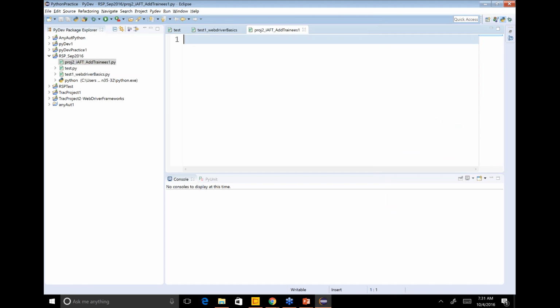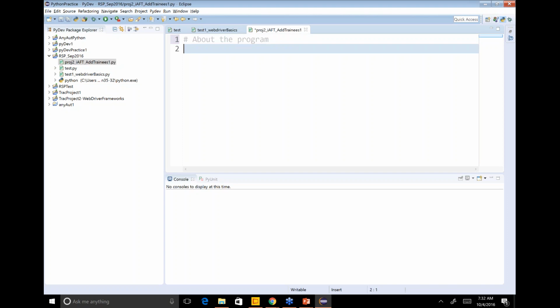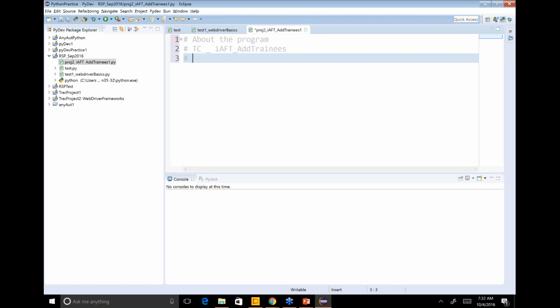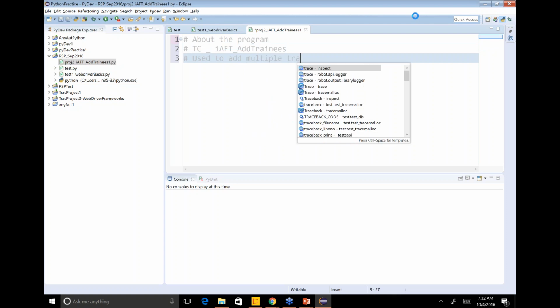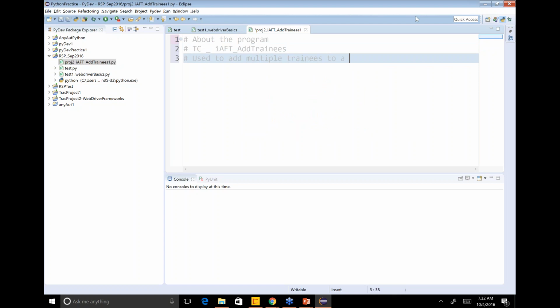Okay. The first thing that we need to do in Python is how we write comments. Comments are very critical to you. Comments will tell me what it is. So here, first comment, I will say about the program. Okay. And I'm going to say that this one is test case, IAFT_add trainees. That is the name of the test case. And I will say used to add multiple trainees to a specific course in Interact.